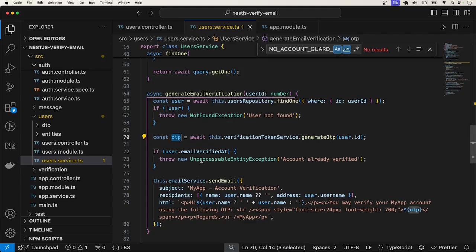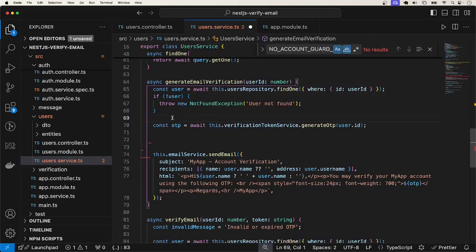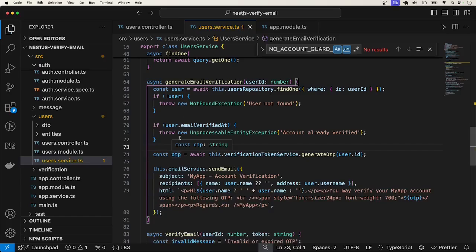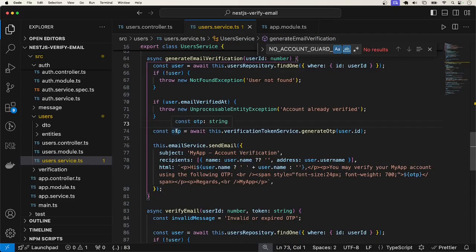When we generate the OTP, we check if the user account is verified. Actually, this should come up here because it doesn't make any sense to generate OTP before checking if the account is already verified and throw an exception. So we check if the email is already verified. If verified, we reject the request saying account already verified. However, if the user account is not verified, we generate an OTP. We're going to see the implementation in a moment.